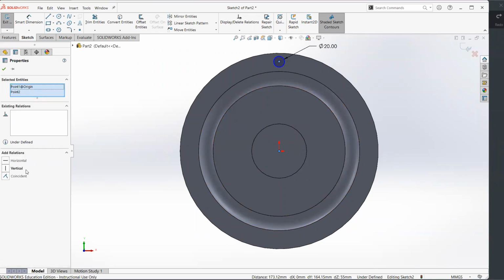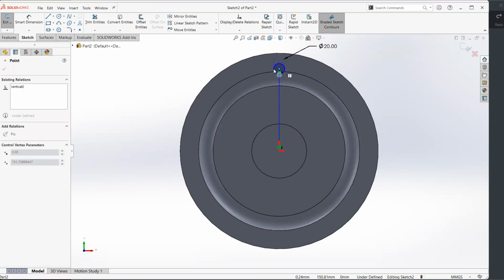Then we can see here on the left, SolidWorks assumes that we want to add a vertical relation, which is what we want in this case. And so now we can't move the hole to the right or to the left, but only up and down. And so how will we define its location?